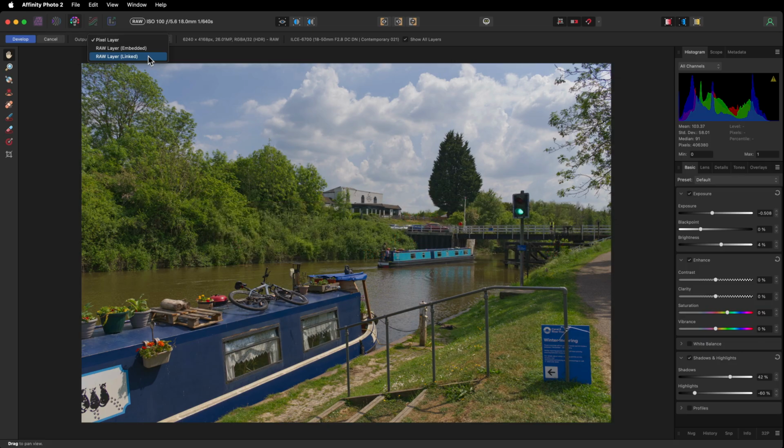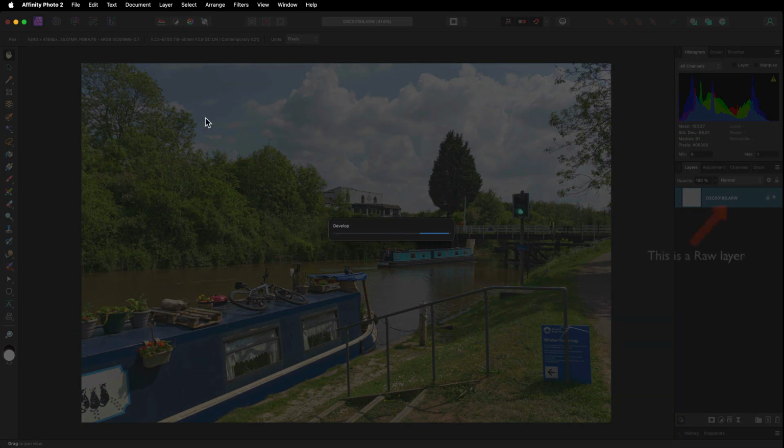Now the downside is, if you were to move them to external hard drives and you leave one of the files behind, you've either got to re-establish the link or start again. Now if you don't move it around, and I put mine on an external hard drive when I download it and it stays there, I can use raw layer linked. So select whichever of the raw layers works for you. Now we're going to click on develop, which is going to take us to the photo persona.